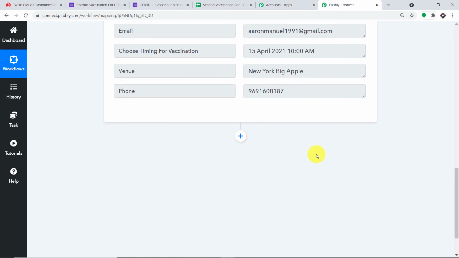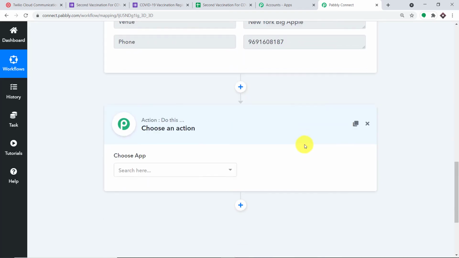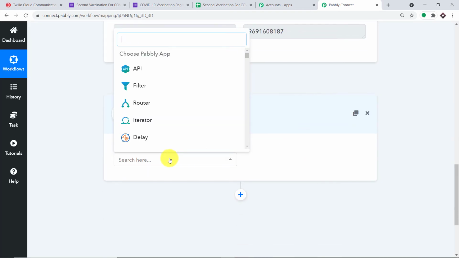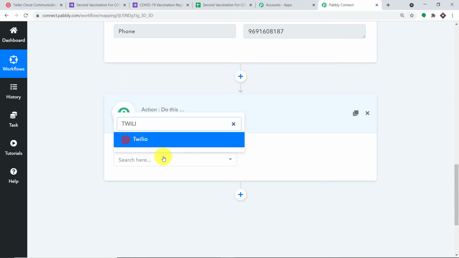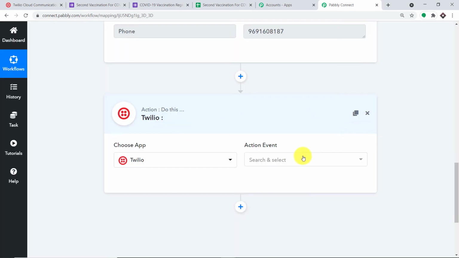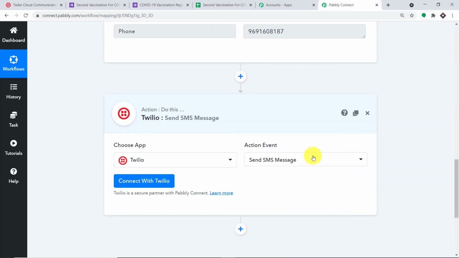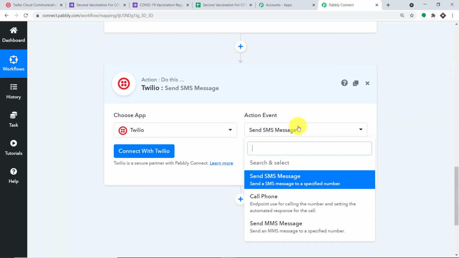Now, if you want to use other SMS sending apps like SMS Horizon or D7 Networks, it will also work perfectly fine. So let me just click on this plus button in the choose app. Let me just type Twilio, because we will be using Twilio to send the SMS. In the action event, just click on send SMS message.